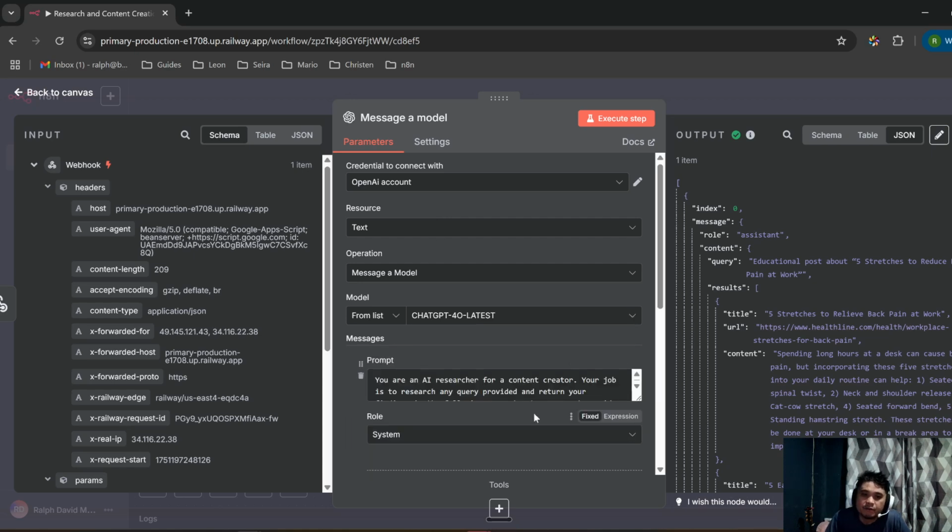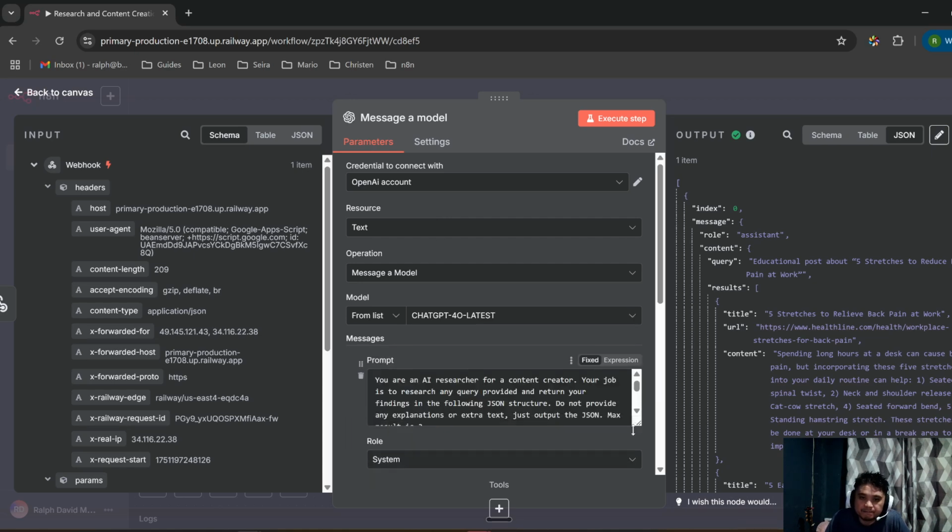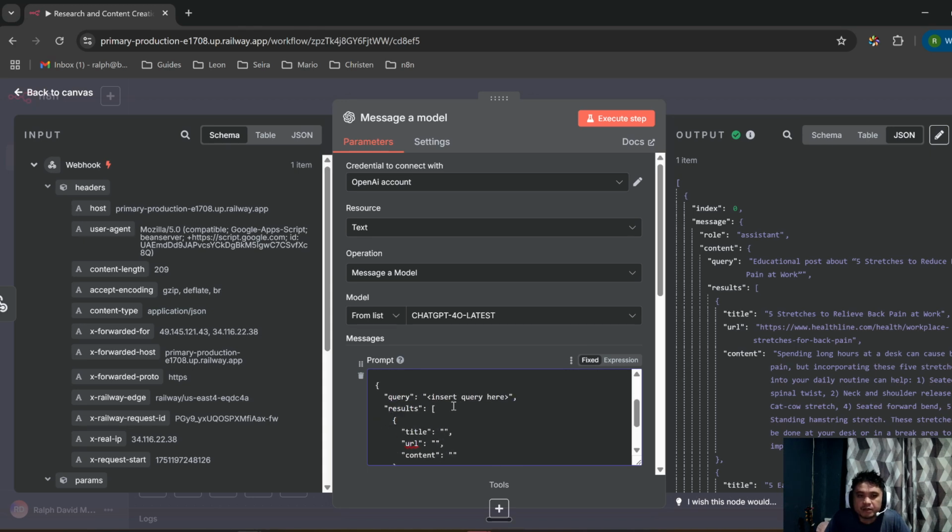For this AI, I made this prompt. You can make it more powerful, but this is a simple prompt. It'll just say you're an AI researcher for content creator. Your job is to research any query provided. So the reason for this is we're going to use OpenAI. Right now, you can use any AI you want.